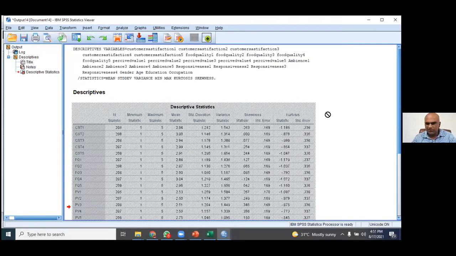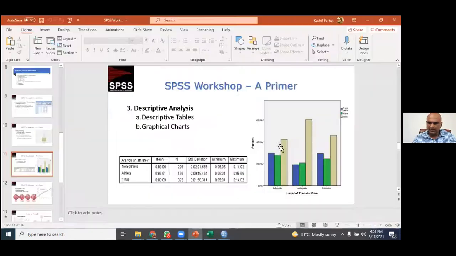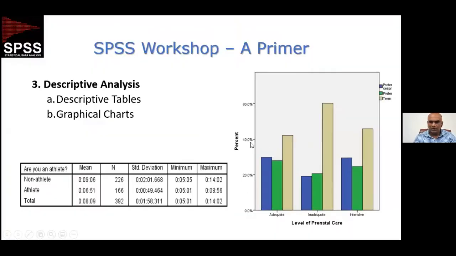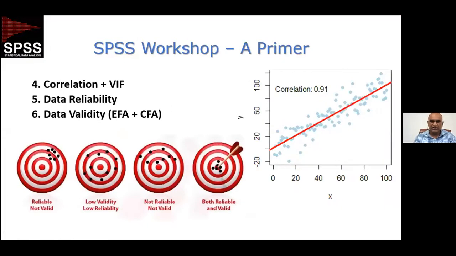So we're done with descriptive. Let's go back and take a look at the graphical charts. I'm not sure why it's not showing right now. It does usually. Okay. So what is the next part? We're done with descriptive. We know how to make the descriptive table. And the next is correlation.